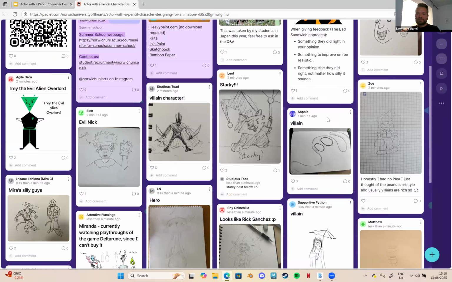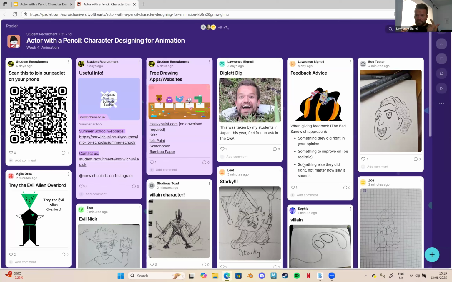There are a couple of things that I want to go through before I give feedback. For you guys, I want you to give something that you think that they did right in your opinion, something to improve on, and be realistic as well. And then something else that they did right. No matter how silly it sounds, you could just like the way that the teeth are drawn, like on this one. I love that. I love those teeth. They are perfectly fine teeth.